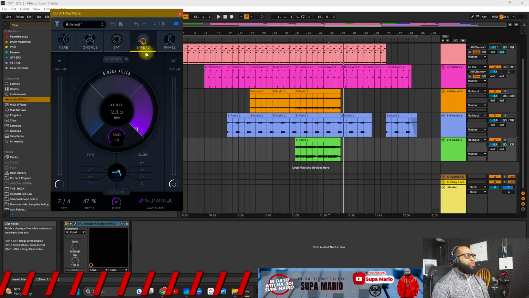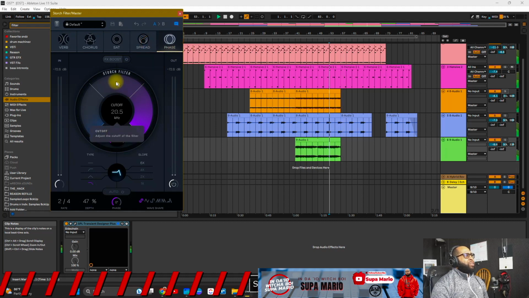Let's do stereo spreading or stereo widening. I like that. That gives the filter a little bit more. It seems like it just jumps out of the mix with that stereo widening effect right there. I like that. And phasing, let's do this one.